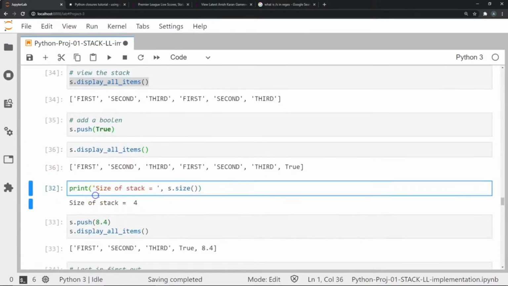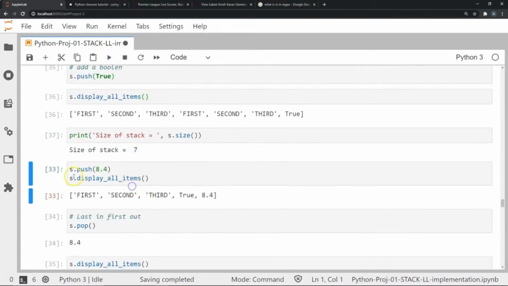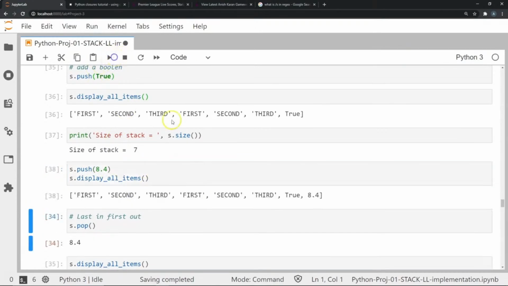Now let's print the size of the stack. So we use the size function. It should be 7, as you can see here. Now let's push another object. This object is a float called 8.4. And once I push it, and if I want to display everything, as you can see now, I finally have another object called 8.4 in this.